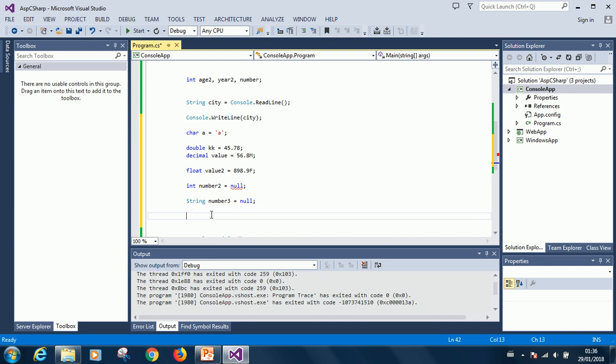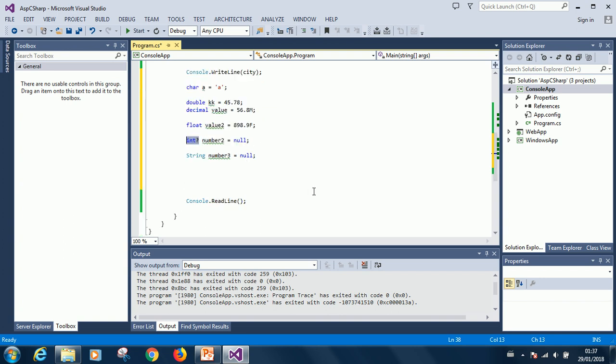So how we solve this is to use a nullable type. You can make this int nullable, so for you to handle it, you just put a question mark here. What this means is that number2 can now accept a null value. So that is the concept of nullable in C#.